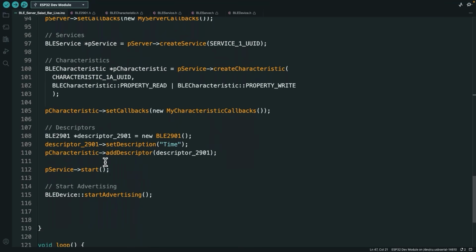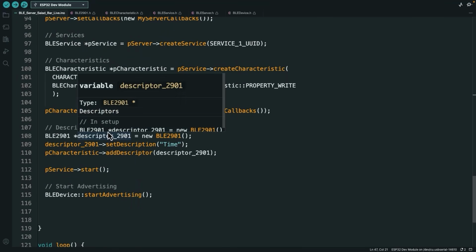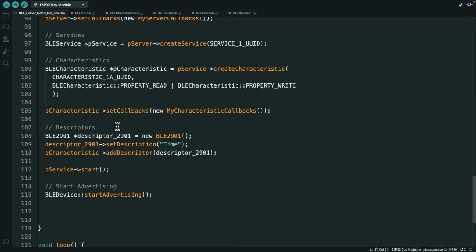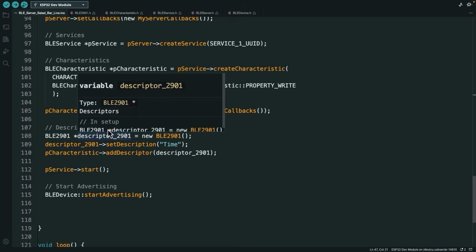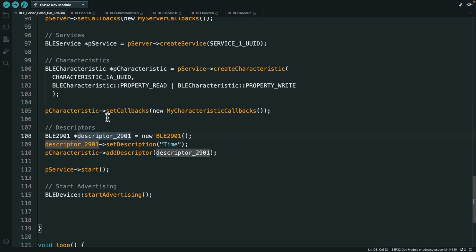Now here's our descriptor. What I do is I create a pointer and I just name it Descriptor 2901. Again, you could name that whatever you wanted. Oh man, I didn't name it P though. I should have named it P. I'm going to change that right now just so that we're being consistent here.